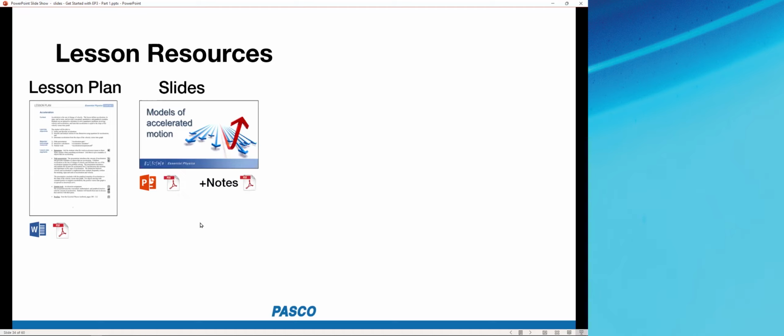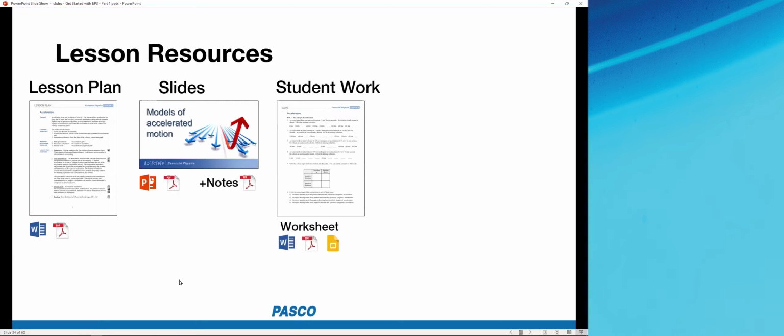There's also a set of notes that you can hand out, basically a 6-up view of the slides, if you want to provide that to students for them to take notes as you go through the presentation. There is student work. Many of these are worksheets.